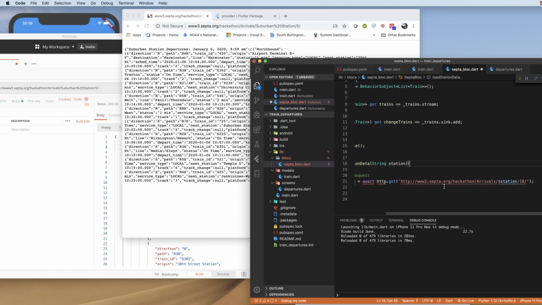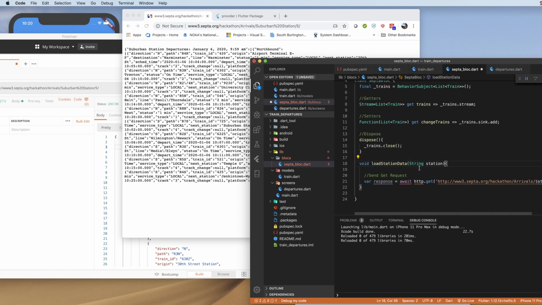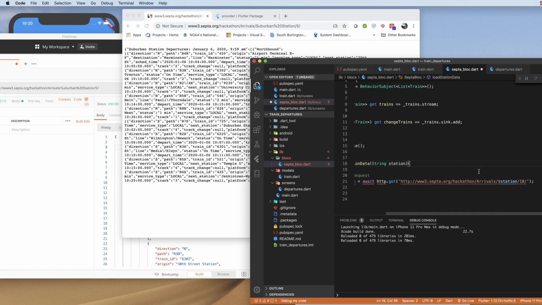And our long-term strategy here is going to be whenever the station is changed, we want to go out and get new station data for that station. So when they go to the settings page and they say, I'm at this station, we want to go out and get it. We also want to give them the ability eventually to limit by the direction, by the number of responses that they get. I don't think it's worth going back to the API for that.